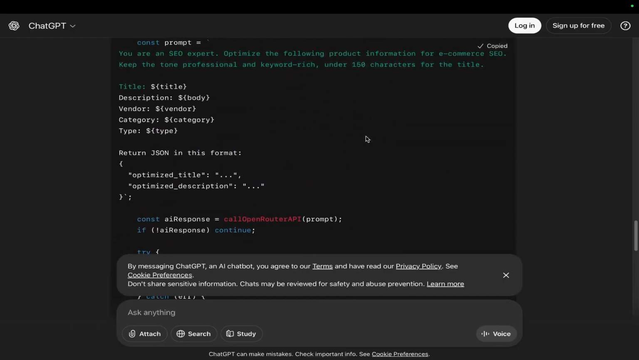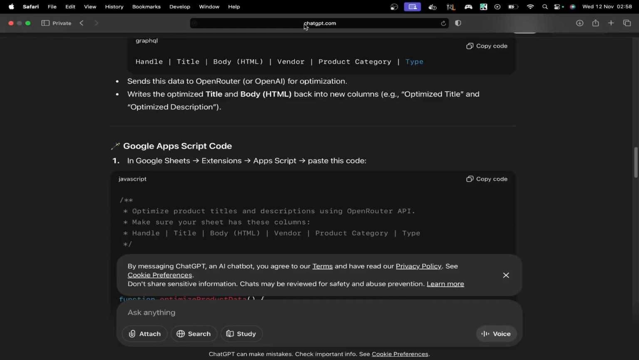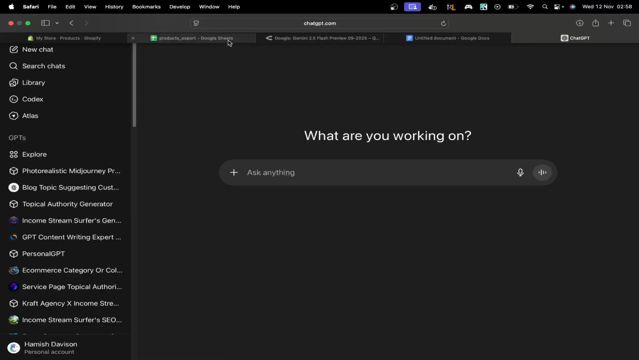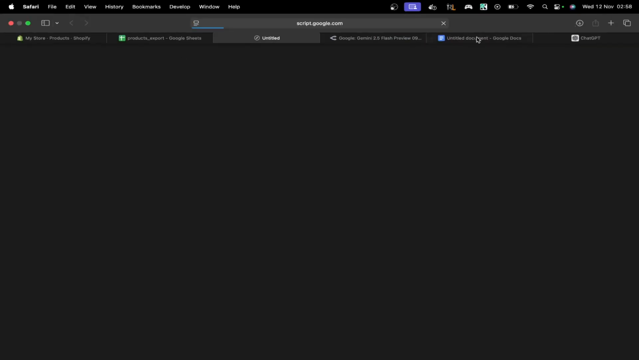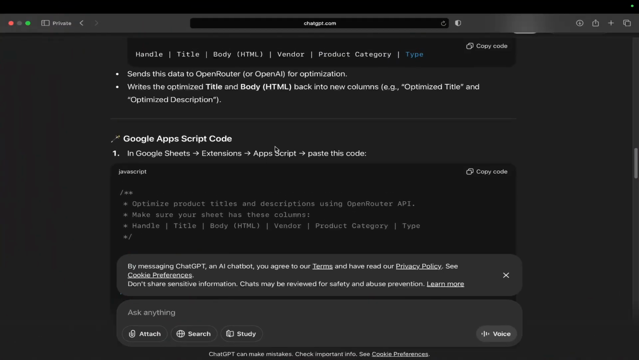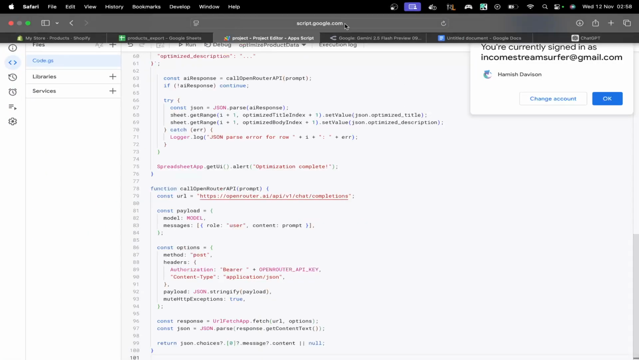So let's press copy here. Where does this actually go? In Google Sheets, extensions, app scripts, paste this code, right? So let's just follow instructions perfectly. So extensions, app scripts. I will be alt-tabbing quite a lot here, guys. Extensions, app scripts, paste this code. So here, and Control S to save.